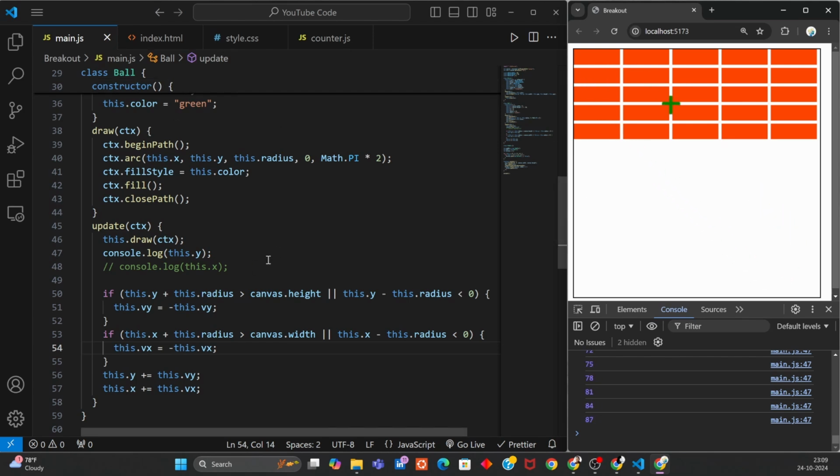So as you can see, our ball is bouncy and it's good. So let's create our paddle, and then we also have to add a few more collision conditions for our ball, and that is with our bricks and our paddle. So let's also start working on our paddle, and let's see what our paddle should be doing.